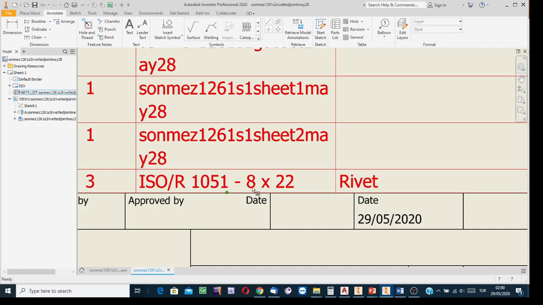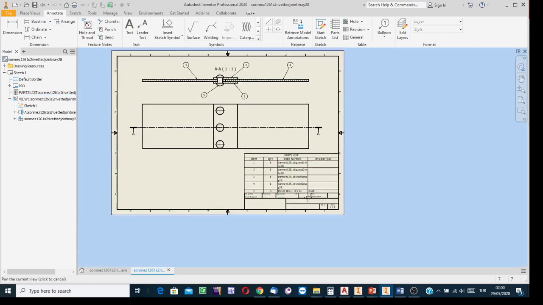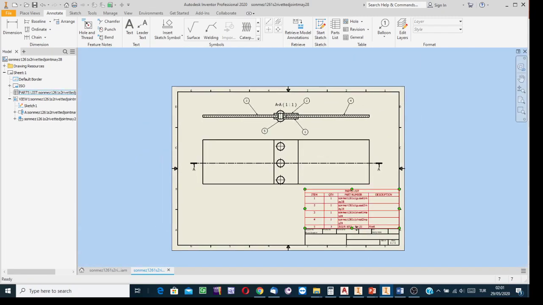Go to the market and inform the shopkeeper that you want to purchase a rivet. It is in accordance with ISO 10-11. It is nominal size 8 by 22: diameter 8, undeformed length 22. Then the shopkeeper will provide it.